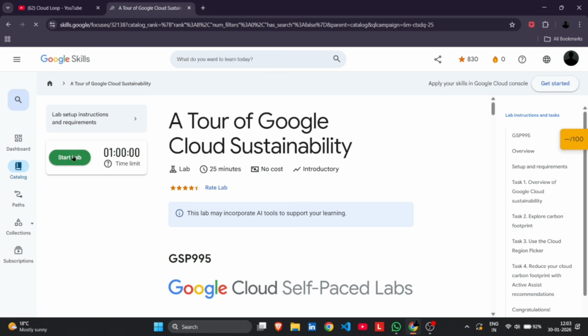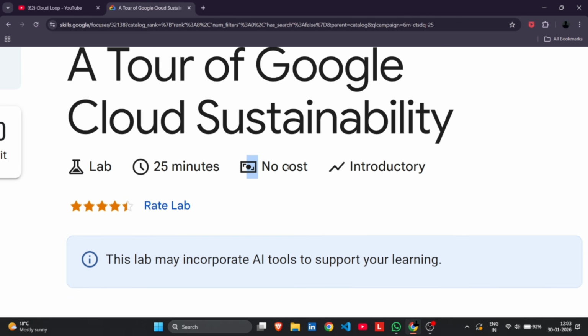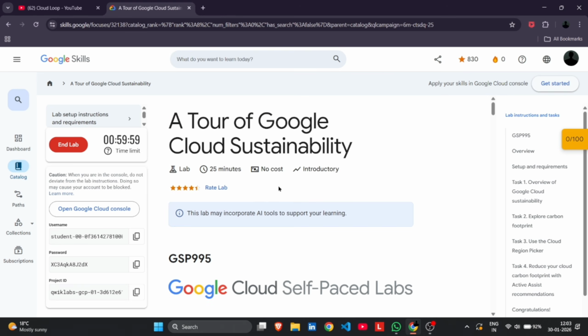As you can see, a tour of Google Cloud Sustainability. This lab you have to complete, like you have to just start the lab and wait for around 3 to 4 minutes. After 3 to 4 minutes you have to just end this lab, and you will get around 300 credits. So as you can see, it is a no cost lab, so it won't take any of your credits. That's why we are using this. Just wait for 3 to 4 minutes now.